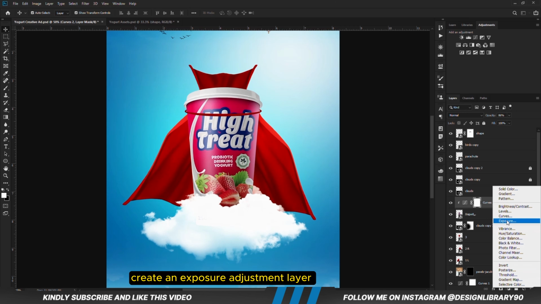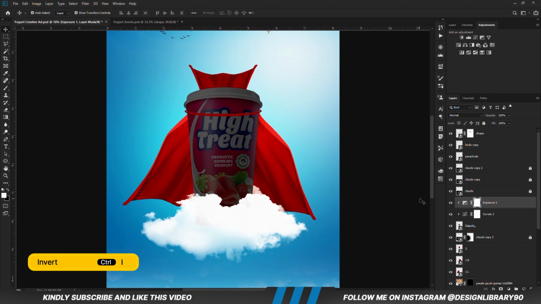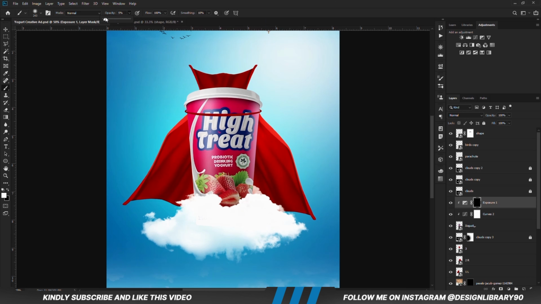Create an exposure adjustment layer clipped onto the layer. With the mask selected, Ctrl I to invert. We are going to select the brush tool, right click and set hardness to 0. Reduce the opacity. Foreground set to white, and we are going to be painting some shadows.